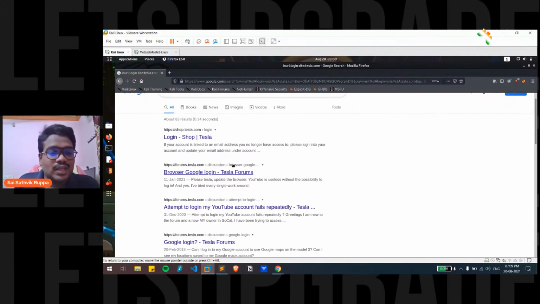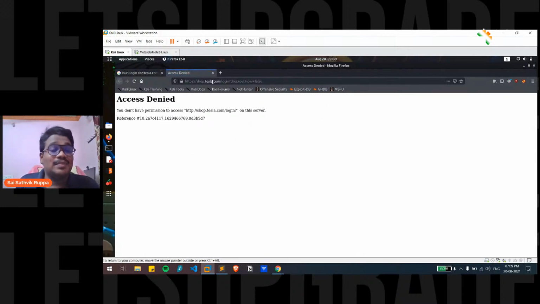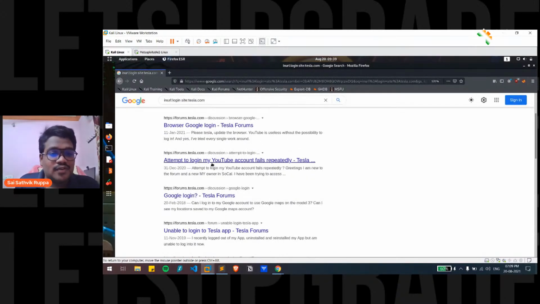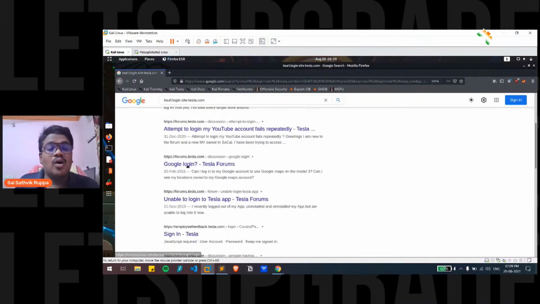You can see all these are login forms. You can click on some of them, and you can see some of them don't allow you because they do some filtering of IPs. You can see all the results which have the particular text login in the URL, as well as being from site tesla.com.